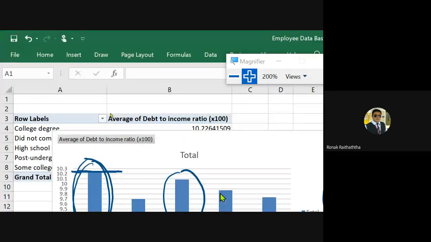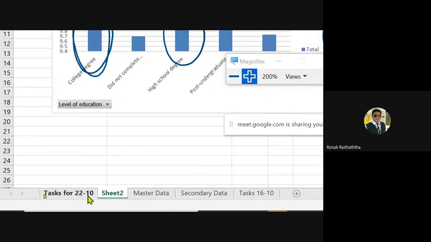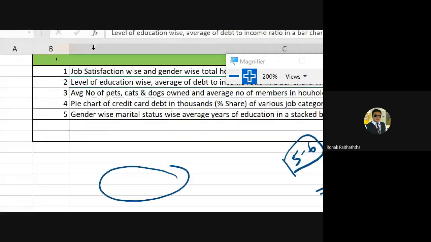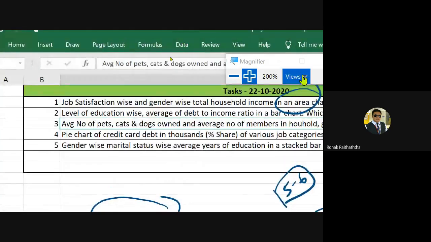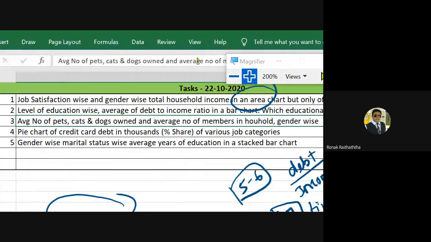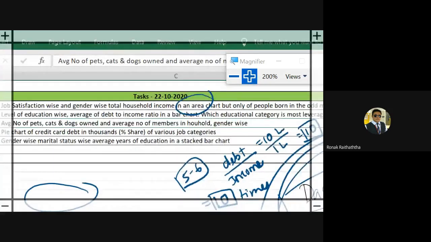Okay, so that's it from my side for this second task. Let's go to the third one, which you people will be doing. And once this task is done from your side, you will explain this to me.